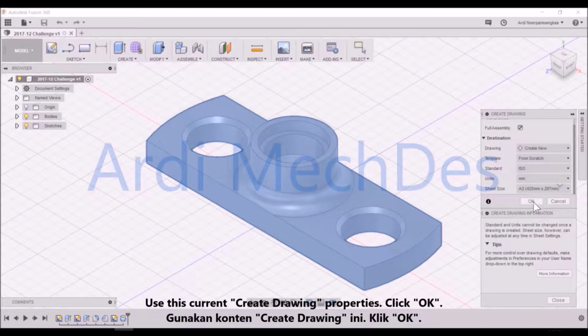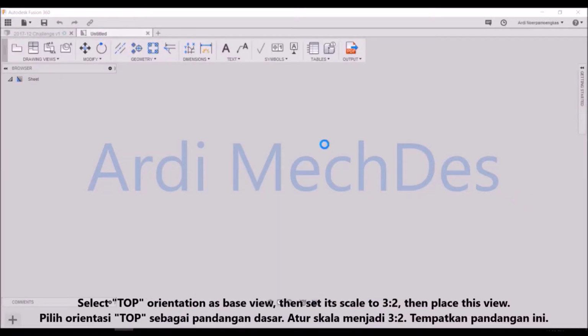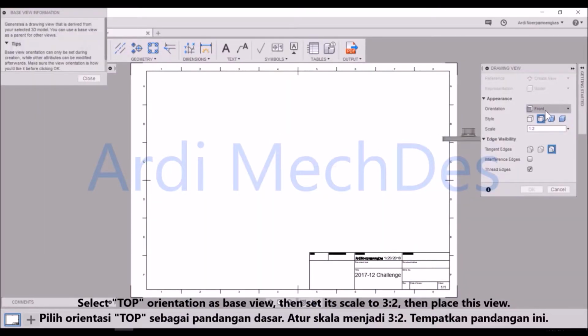Use this current Create Drawing properties, click OK. Select Top Orientation as the base view, then set its scale to 3:2, then place this view.